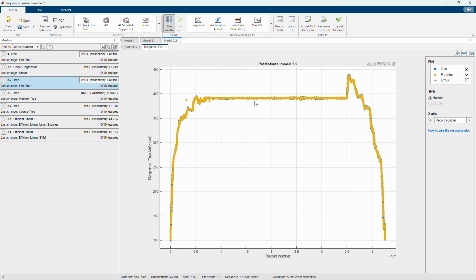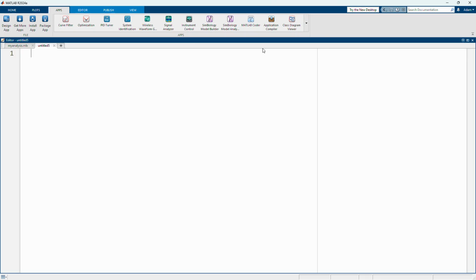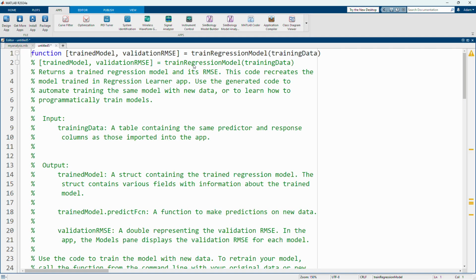So there's a lot more we can do here in the app to explore different models, test them on data it hasn't seen before, even get into explainable AI and try to explain why it is making certain predictions and not others. But in the end, we'll eventually have a model we're happy with, and we can either export that model back to our MATLAB workspace or generate a new function. So this will give us all the MATLAB code we need to programmatically train the same type of model with all the same options, but on any new data set we want.